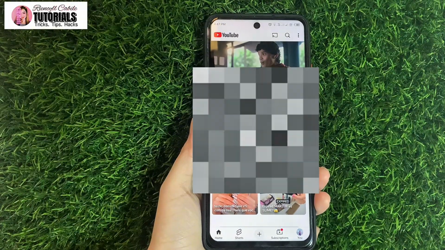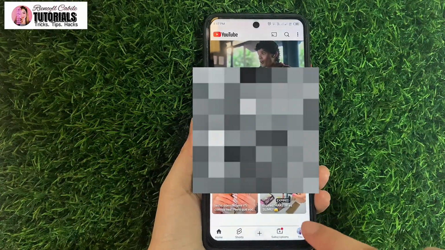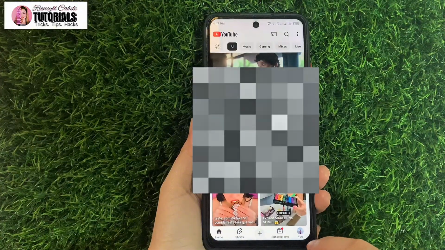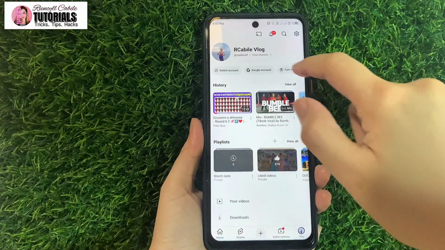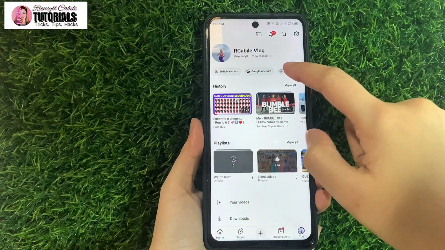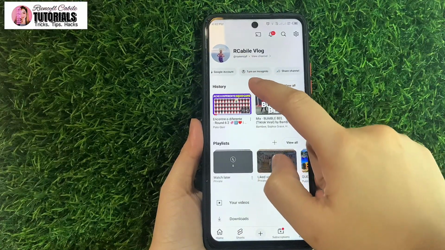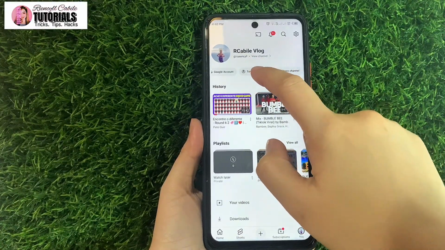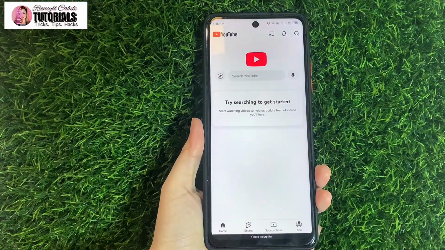So ang gagawin nyo lang guys, pagka-open ng ating YouTube, mula dito sa pinakang homepage, itap nyo lang yung you or yung inyong account dito sa baba. And after nyan guys, ganito yung lalabas. So hanapin nyo lang dito sa tab na to yung turn on incognito. So i-scroll lang natin. And ayan guys, may lalabas dyan na ganito, turn on incognito. So itatap lang natin to guys. So tap natin yung got it. So naka-incognito tab na tayo.